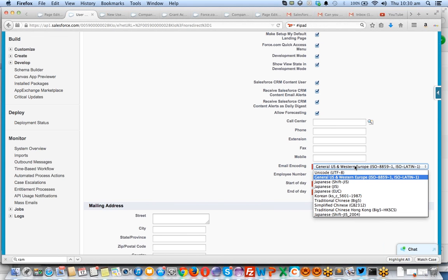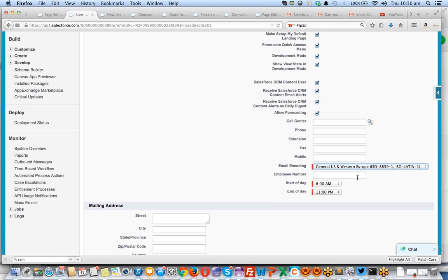And phone number, email, all these things are personal details. And here is the email encoding. So what emails will you accept from this organization? You can configure that here. There are a lot of things. If you want Chinese traditional emails, you can just configure that.